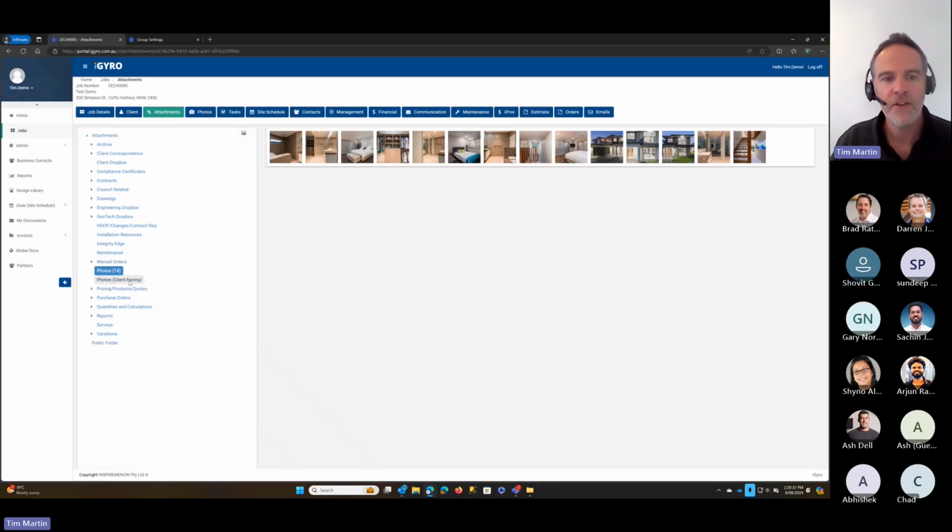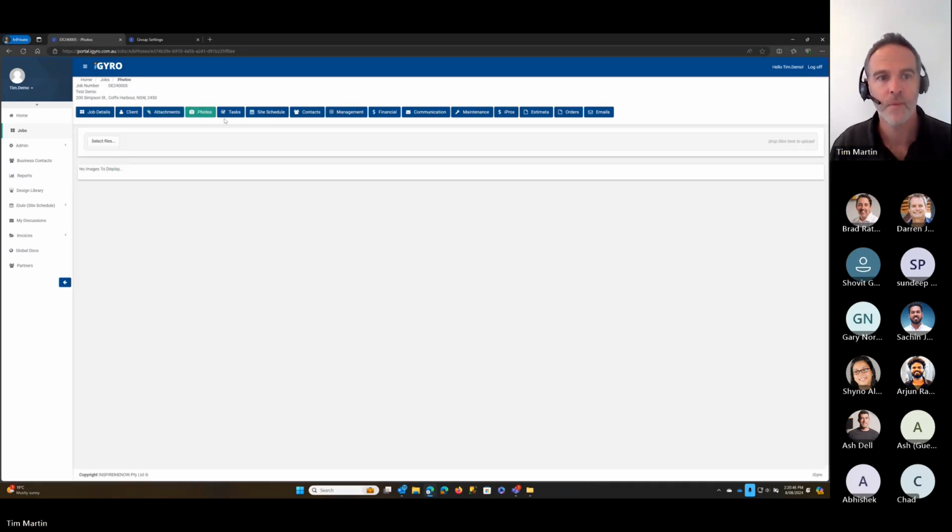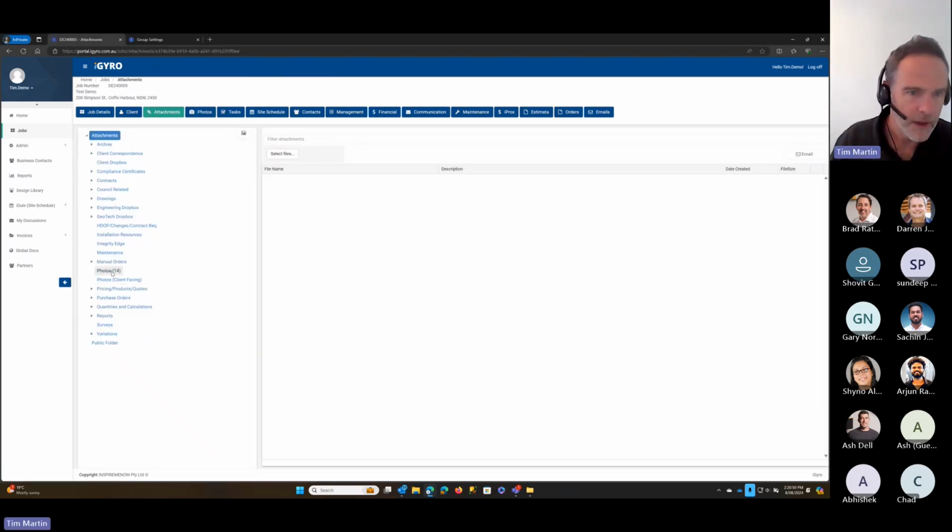All right, if you're putting photos into this client-facing folder for clients, that's great for them too. They'll get a similar experience when they look at the Photos tab. So I'll just pop a couple into there.